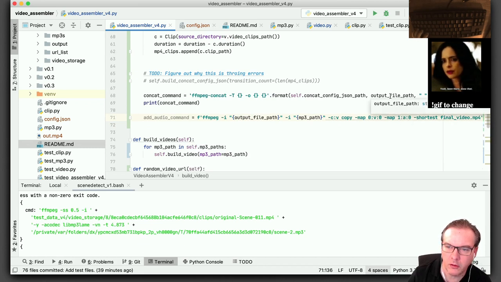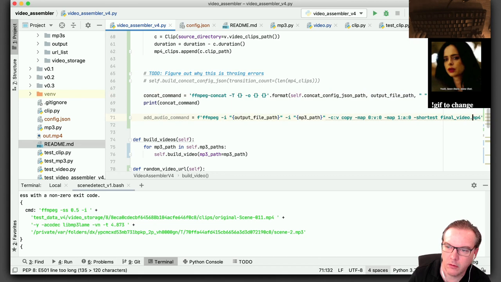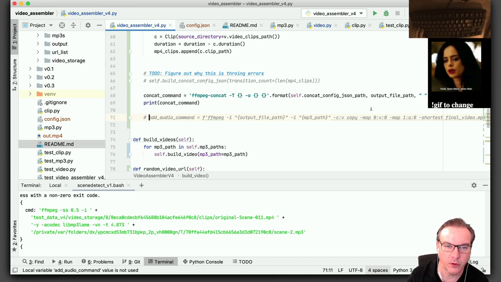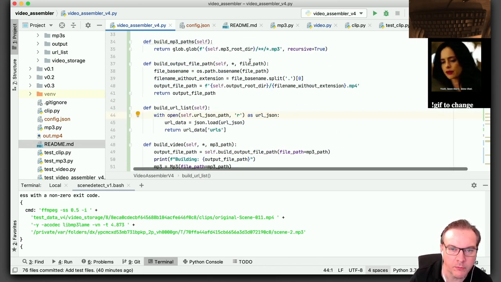Oh, I should have done. We're just going to fire this up first, and then I'll rename the files later. Oh, because I don't want to do that. Here, let's actually name these things, right? So here's our output file path that we're building. File path without extension.